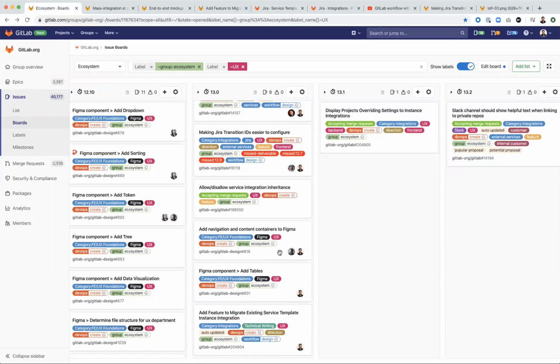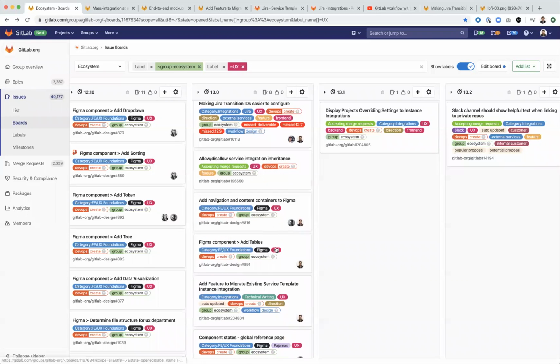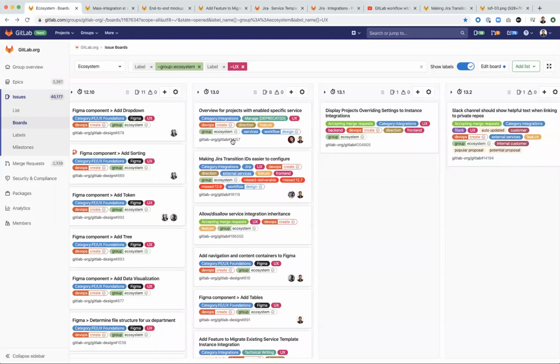So I think that's it for all the issues that I have in 13.0, and then I have this last issue that I'll work through if I have time. Yeah, that's all I have.